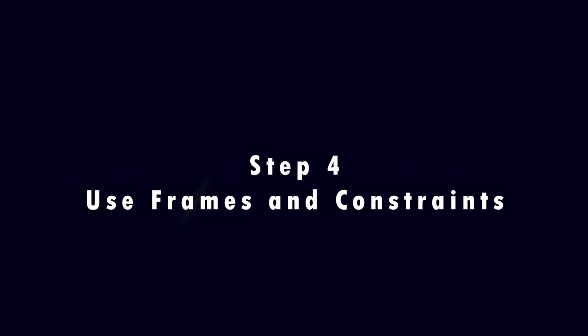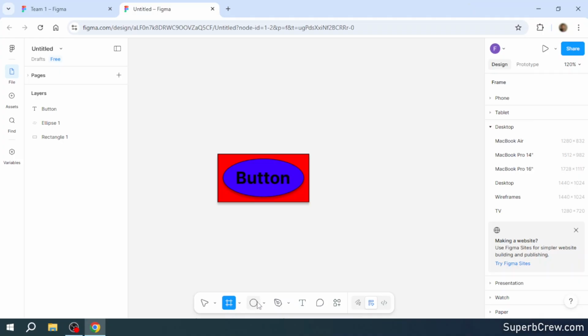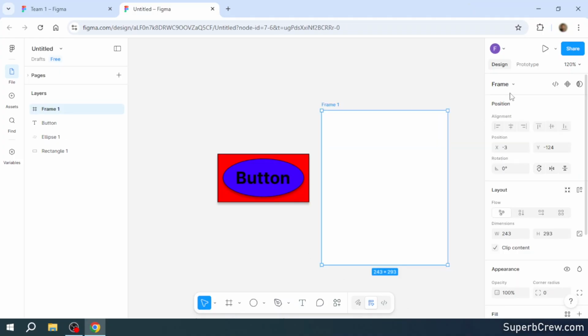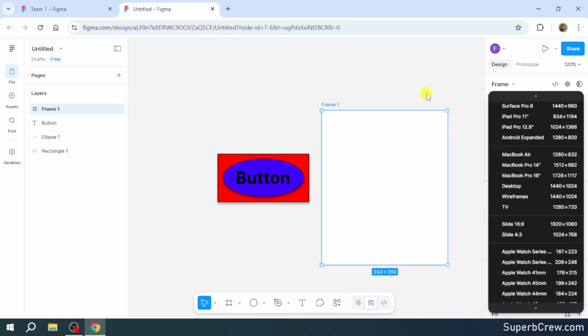Step 4. Use frames and constraints. Frames are like artboards or containers. Select Frame tool or press F on your keyboard and draw a frame. You can also use presets from the right toolbar, for example, iPhone or desktop.